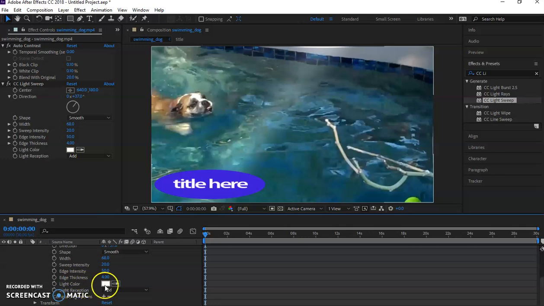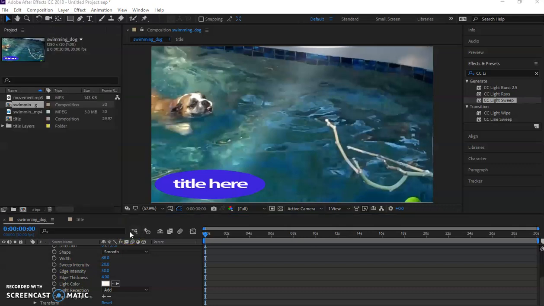You can change the color of the light if you want to, and there are many different modifications. But once again, this particular light sweep is added from the effects and presets that wasn't there to start with. We've added that to our image. At this point in time, we're going to prepare the text composition.